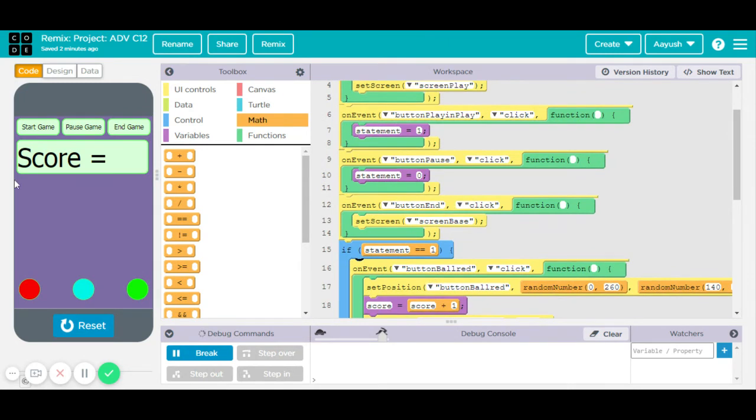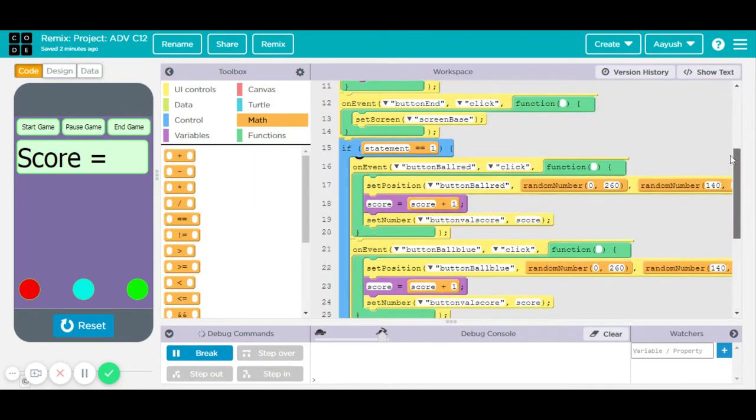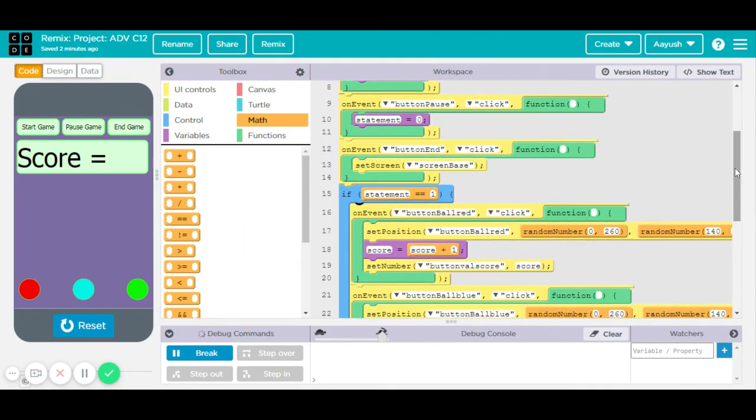And statement becomes 1 if we click this. So statement became 1. If statement became 1, then on event button ball click, set position, set number, button val score, score. So I'm not doing right click also. So let us search what it is.